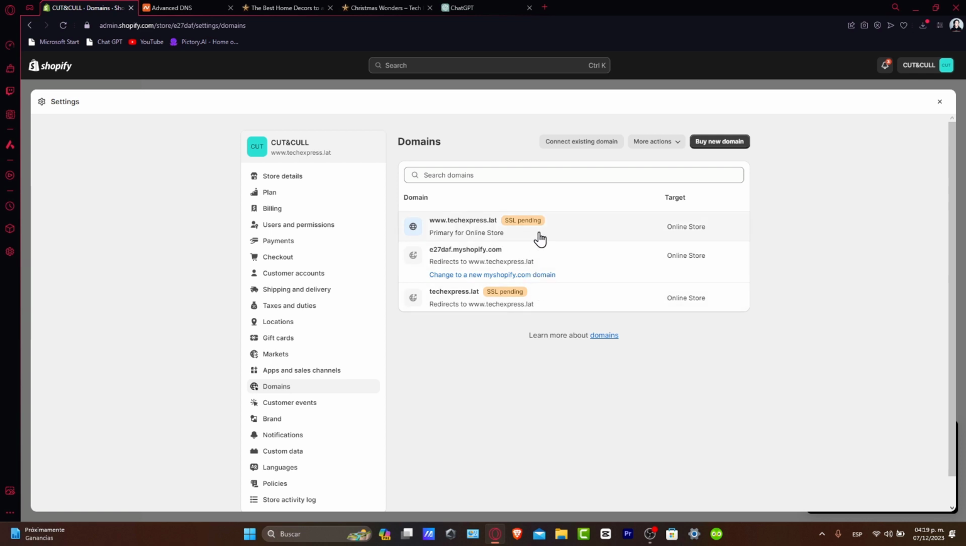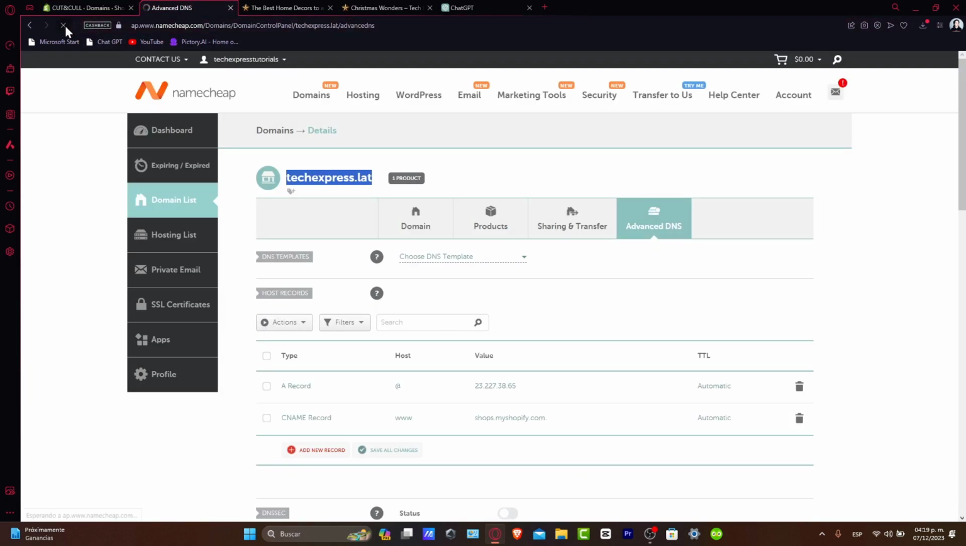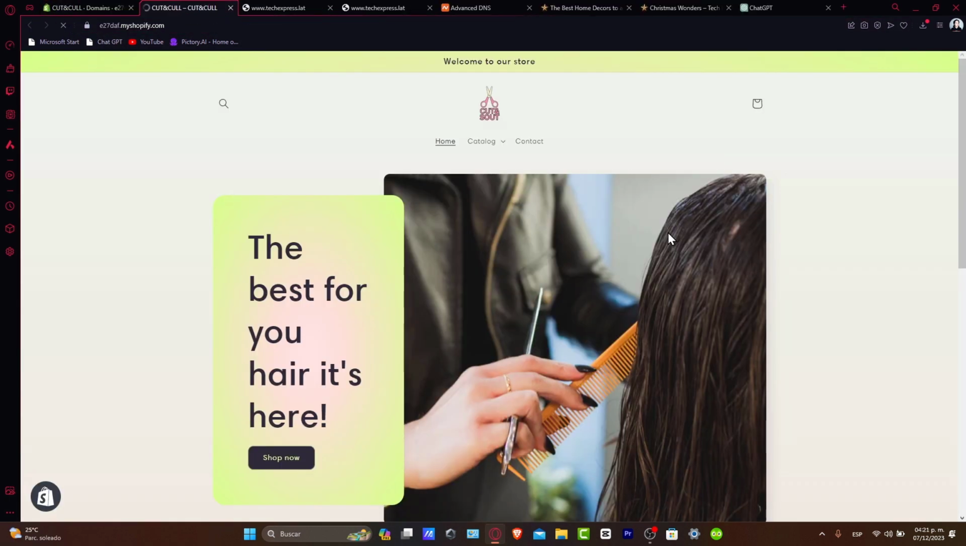In this case, what I want to do is just make sure that I can go back. I reload my page. I reload this one once again, the Namecheap. And there you go. And that's it. You have successfully connected your Namecheap domain to your Shopify store. This connection is a big step forward to establish your store identity and enhance your brand's online presence.